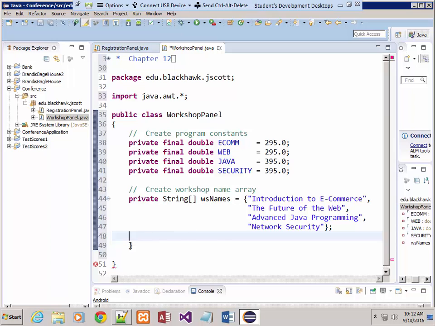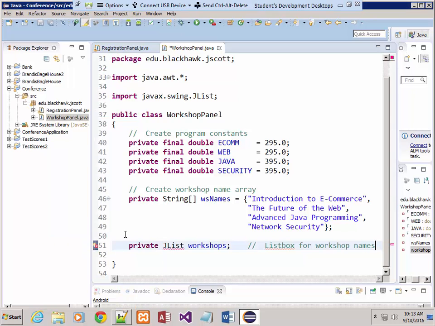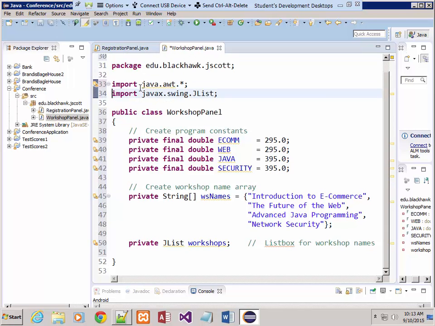Not sure how that goes. Okay, I'll leave that. I'm also going to need at least one JList. All right, I need that too. Give you a second to put all that stuff in.